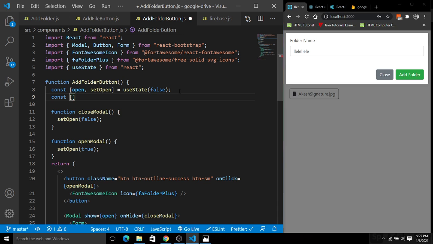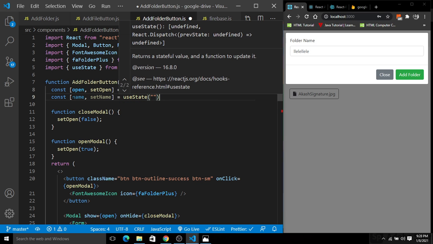Basically here you have to create another hook. So you have this folder name, and initially the name will be empty. So I'm going to give a folder name, simply name for the folder, and setName. Got it? Now create a useState hook here. So useState, and initially it will be empty.